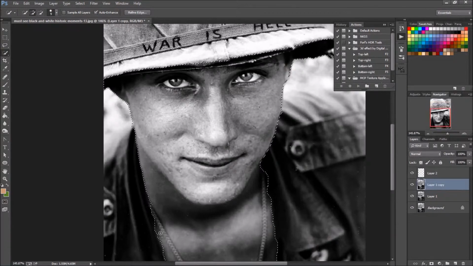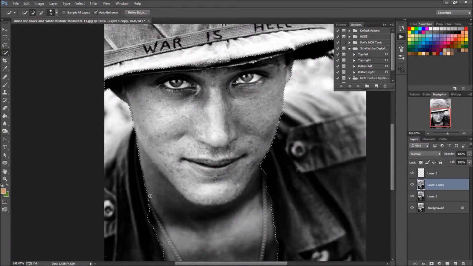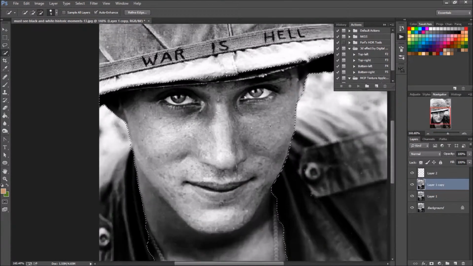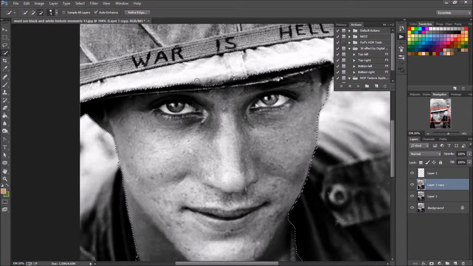So once you get that done, which might take a little time because it's not the easiest thing, this might actually be one of the hardest things, selecting the areas that you want to work on. It might get a little complicated.